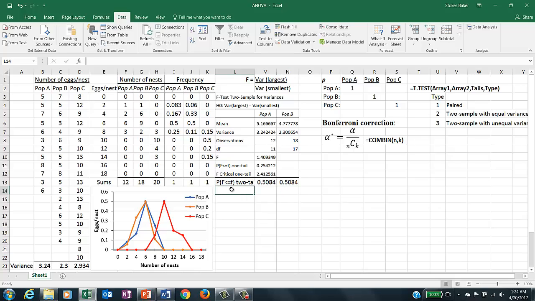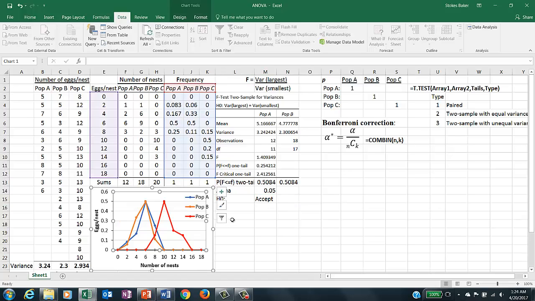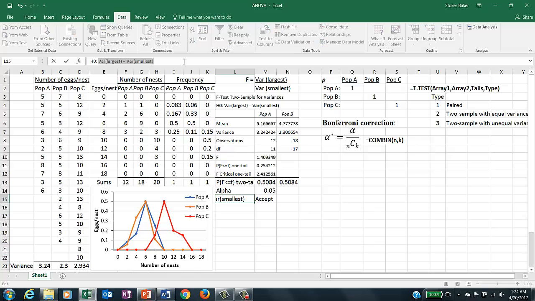Either way, we set alpha at 0.05, then we are going to accept the null hypothesis. And the reason for that is that P turns out to be larger than alpha. So since we accepted the null hypothesis, we can conclude there is homoscedasticity.